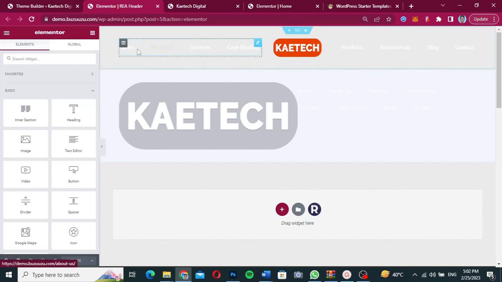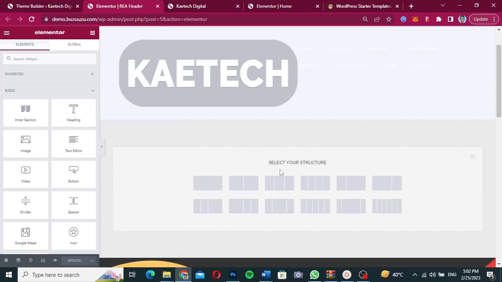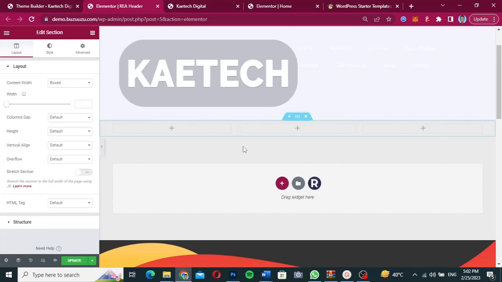Now to be able to create this simple header, all you need to do is click on add new over here. Just click on this one. Now we're going to pick a 3-column section. I want to show you how this thing really works. So it is just a 3-column section.